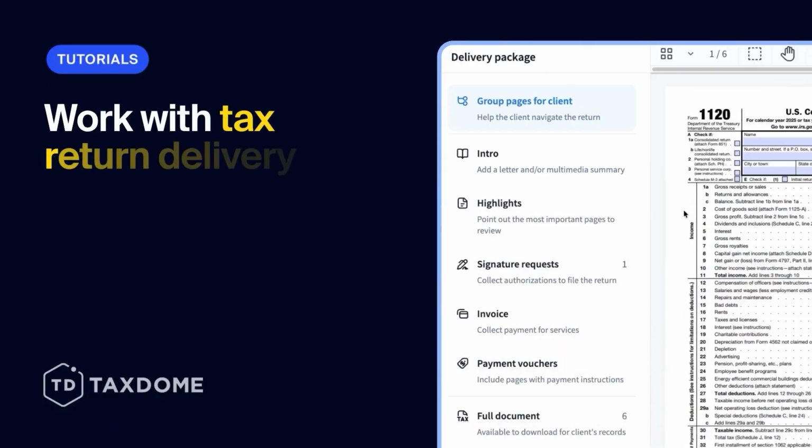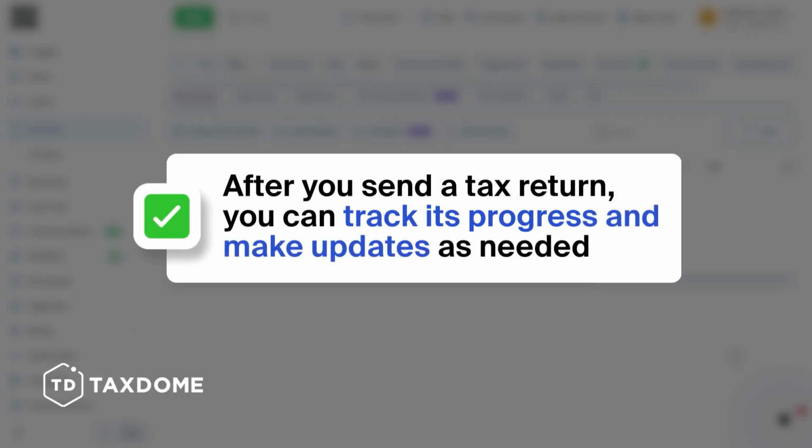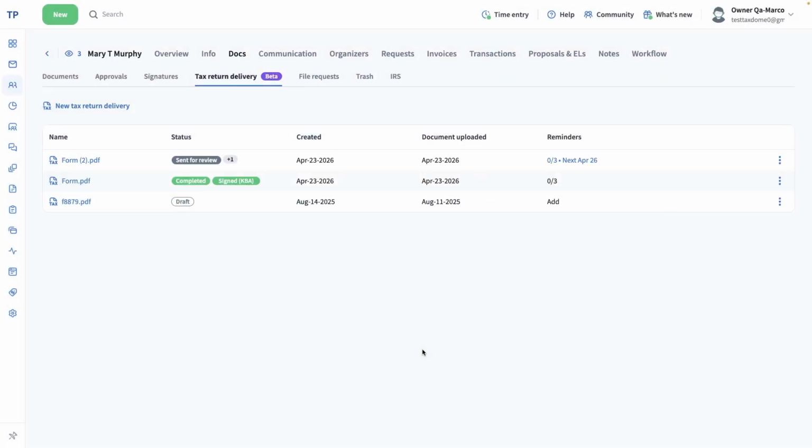Work with tax return delivery. After you send a tax return delivery, you can track its progress and make updates as needed. All your tax return deliveries appear in one central location where you can monitor status, edit details, or resend packages to clients. Each delivery shows its current stage.